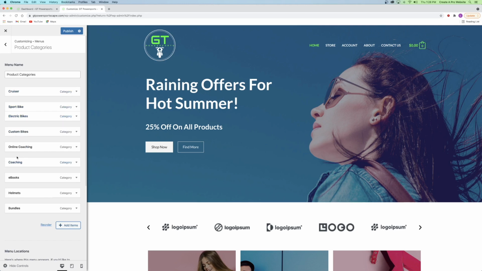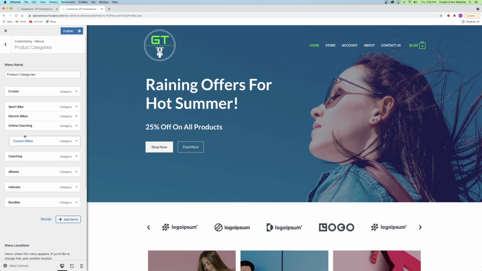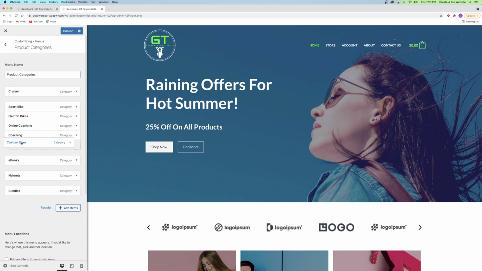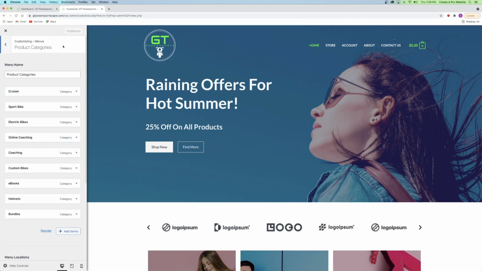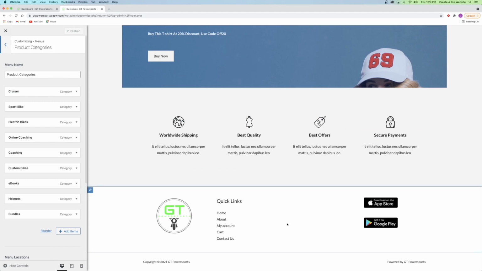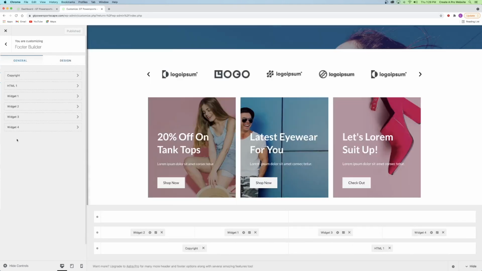Now, if I want to make a subcategory, all I have to do is click and drag it in a little bit, and you see how that dotted line right there moves underneath online coaching? That means that it's now a subcategory of online coaching. But I'm going to leave it as a main category, so I'm just going to slide it back out. All right, so now that we've created the category, I'm going to click Publish to save it. And now we can go back down to this section right here and put it in. So I'm going to go ahead and back out twice and go down to the footer builder.